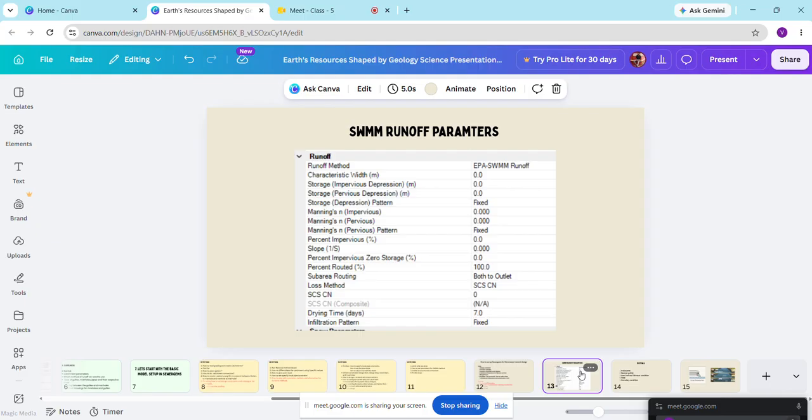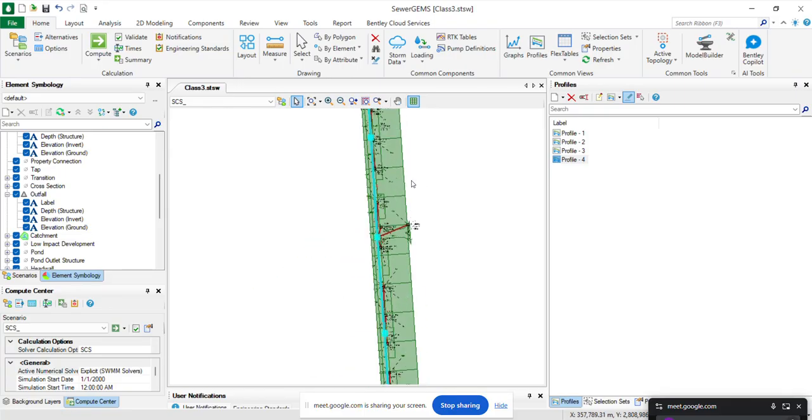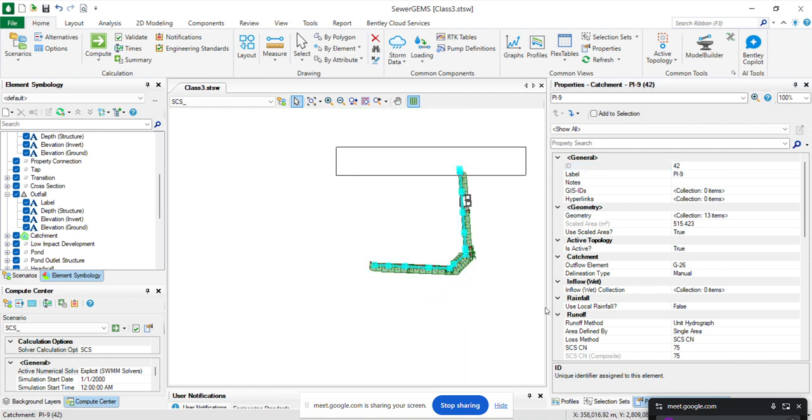So basically, the difference between the SCS and SWMM runoff methods is that in the SCS runoff method we will be using total runoff. So whatever runoff we are giving will be directly applied to this catchment. In the SWMM runoff method, effective runoff will be taken, because I will show that.